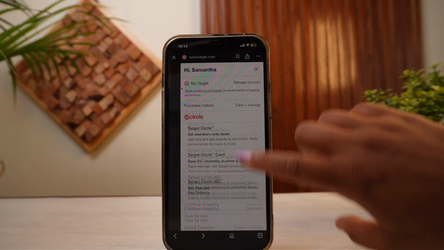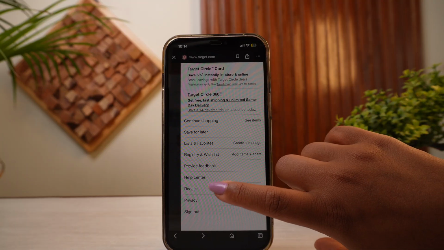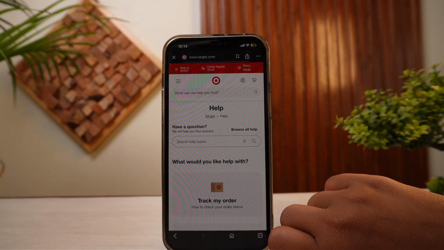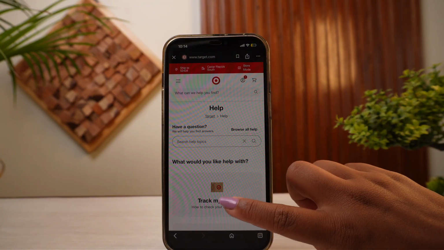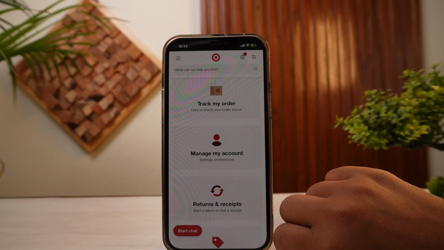And then from here, if you scroll down a bit, you will actually be able to find the option of Help Center, right? So what you're going to do is simply tap on Help Center. And then from here, what we're going to do is now simply scroll down a bit. You will be able to see the option of Manage My Account, right? Simply tap on that one.